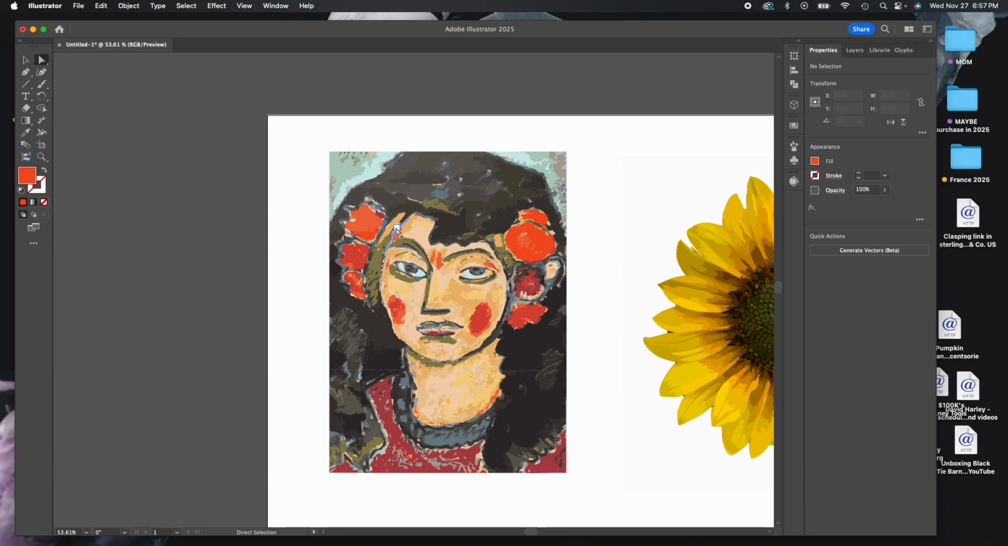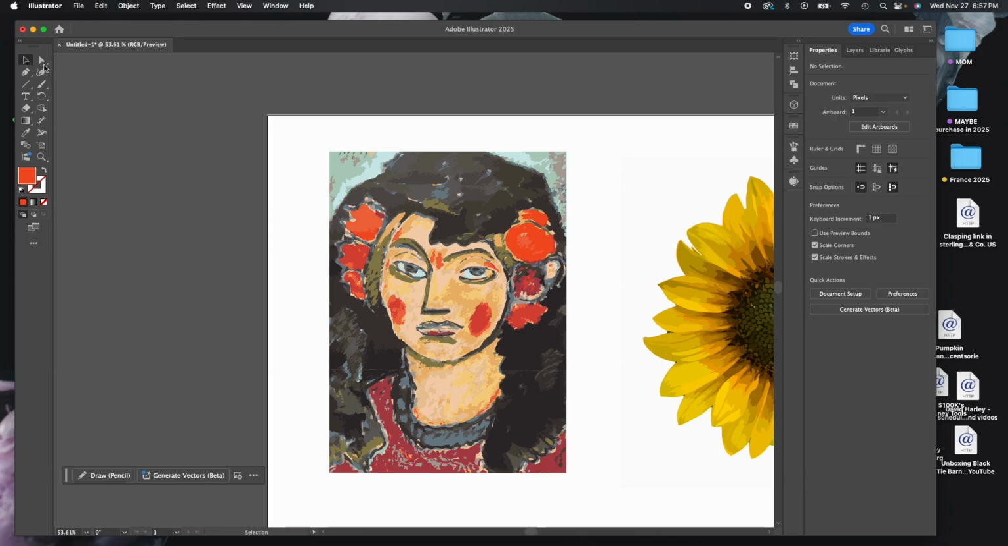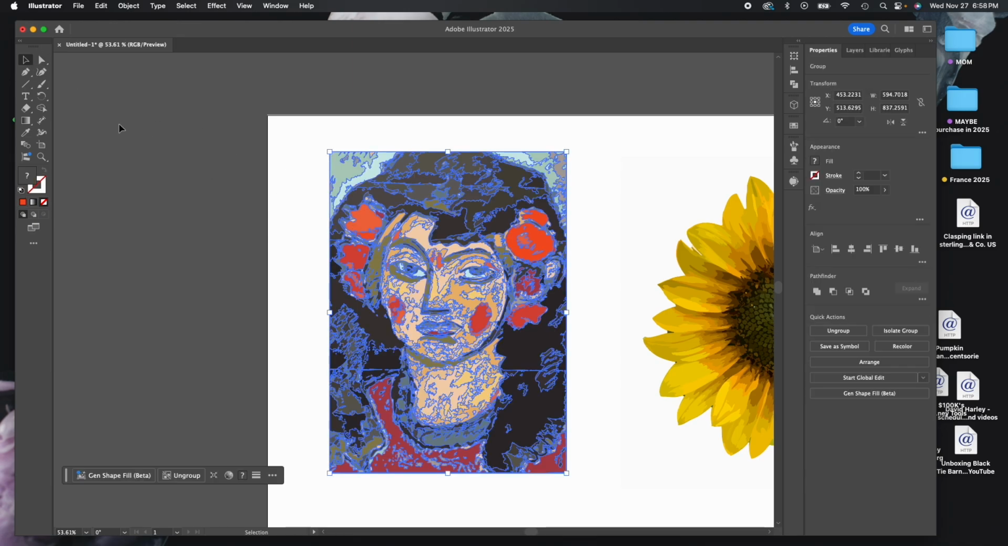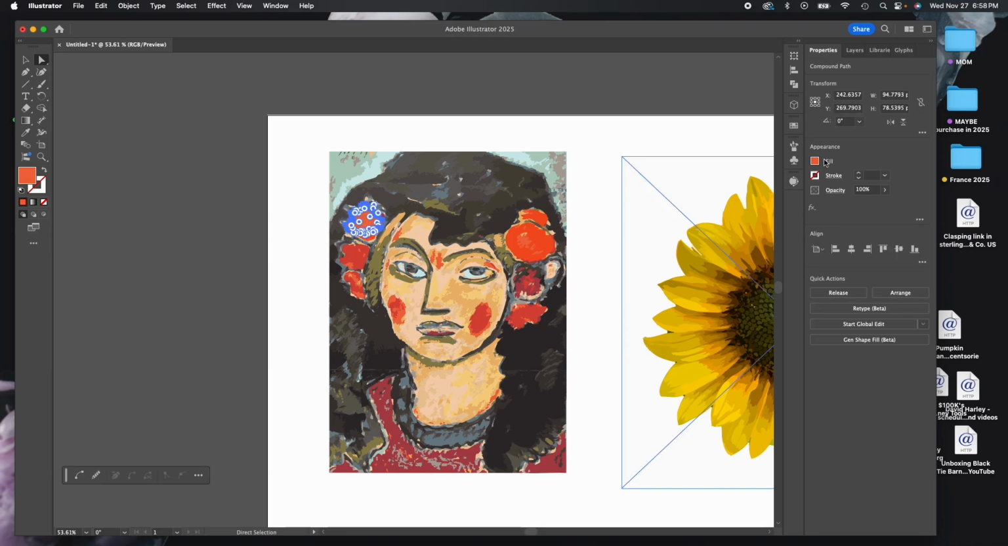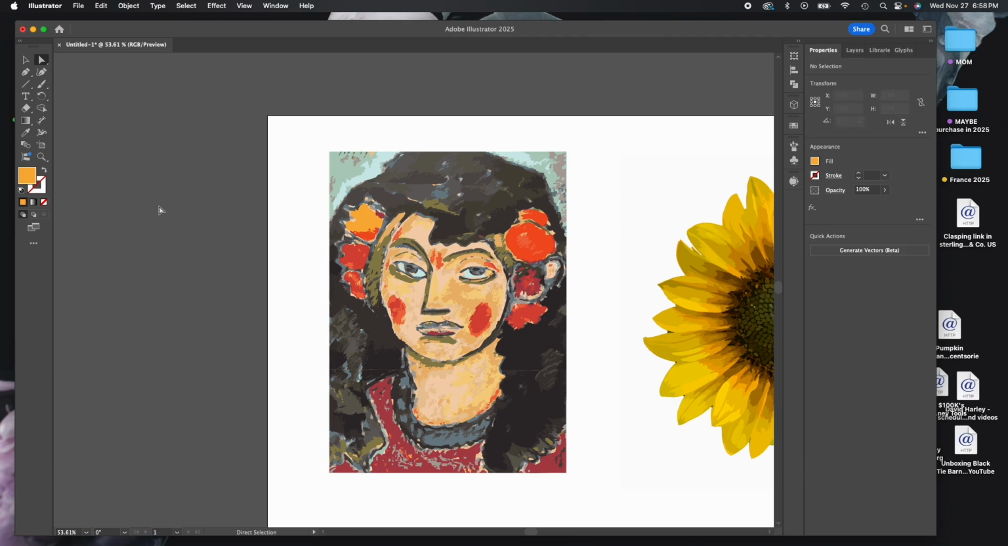Now I could recolor the old-fashioned way, which would be that I select with the direct selection tool, pick it and then go individually and recolor what I wanted, but I don't really want to do that. So one way that would work a little bit better is that I could select with the dropper, I could select this red, right?